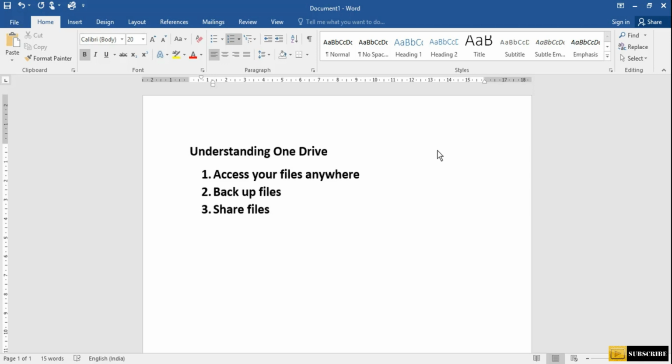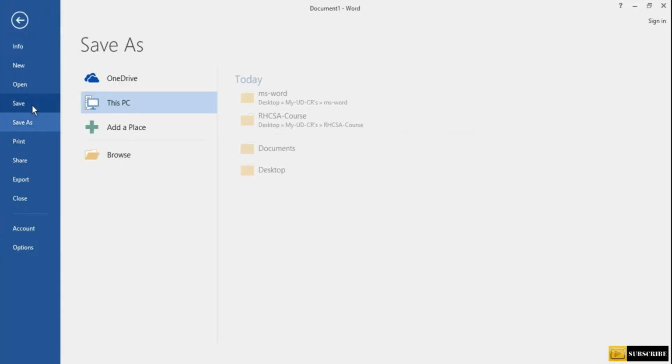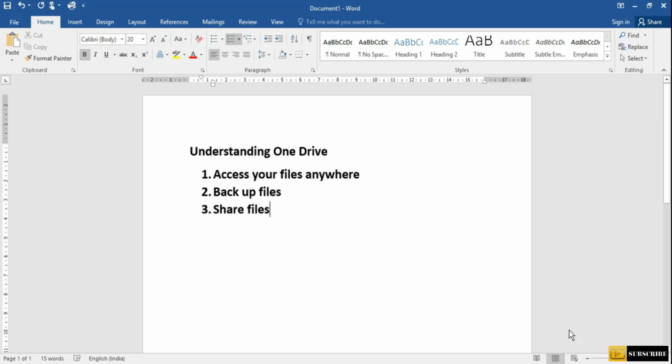Now let's talk about saving and opening files. When you are signed into your Microsoft account, OneDrive will appear as an option whenever you save or open a file. You still have the option of saving files to your computer. As you can see, there are two options: to save in your computer and to save on OneDrive. For example, when you click Save As, you can select either OneDrive or this PC as the save location. Okay, so that's it for Microsoft OneDrive.